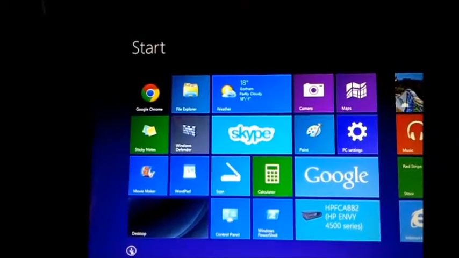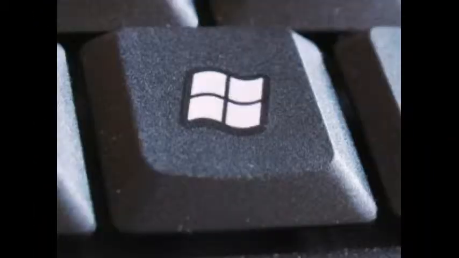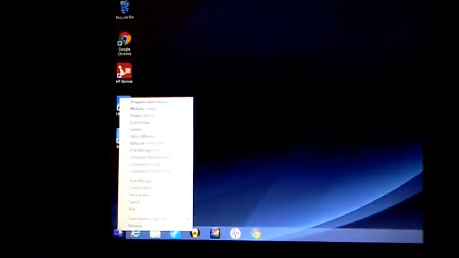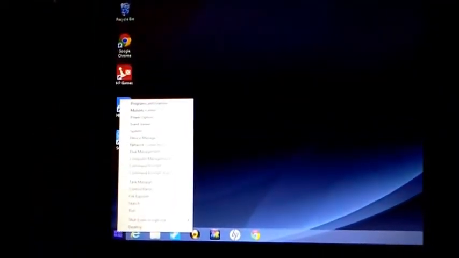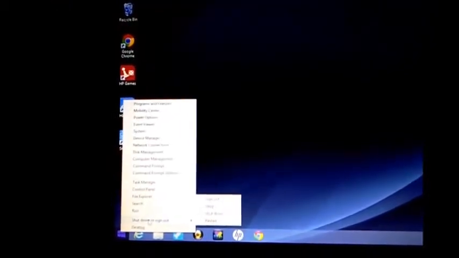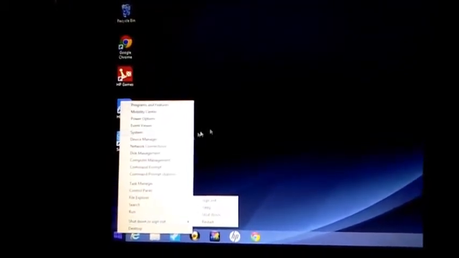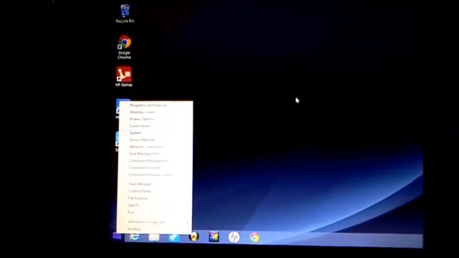Now, I recommend upgrading immediately to 8.1 if you get a machine, a laptop, or a box with Windows 8. When you hit the Windows key on your keyboard, you're going to be brought to your desktop. On the Windows 8.1 upgrade, you right click on the start icon, and then you can shut down or sign out right from there. Okay, now this is the traditional desktop.